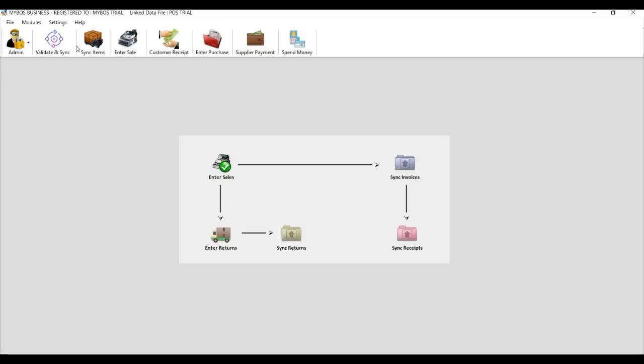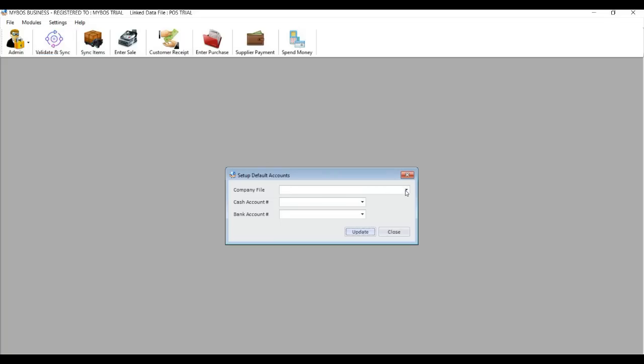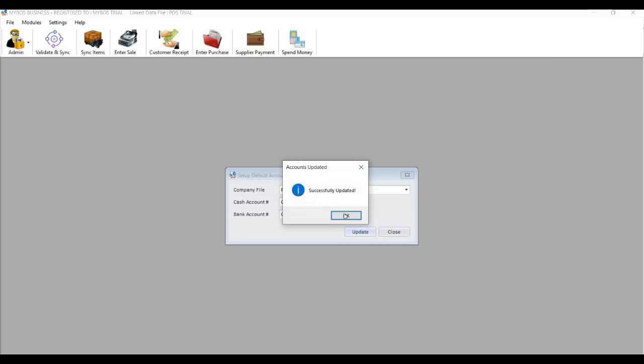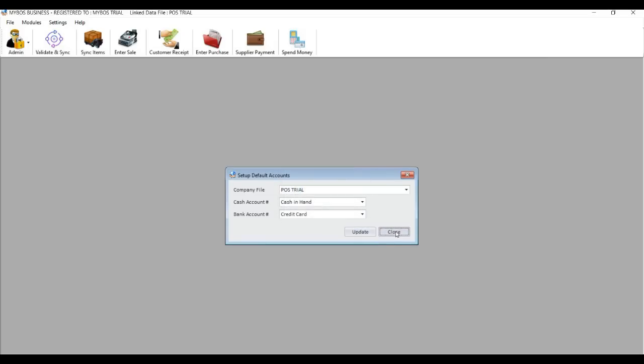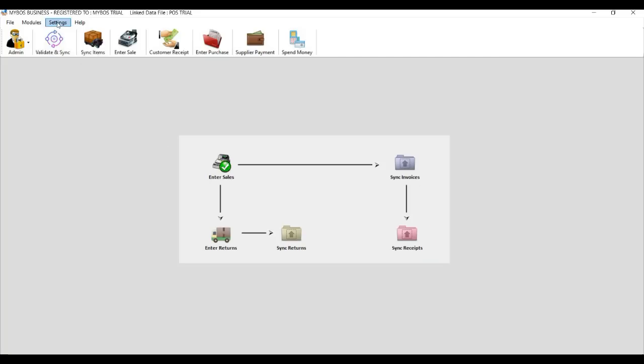Set up default accounts. This screen allows you to set up default cash and bank accounts for the selected company from the accounting system. You should do this setup to post receipts to the accounting system. This will also allow you to track cash and credit card payments separately. Select the company file. Select cash and bank account. Click the Update button. Note, you must reset the default cash and bank accounts again if you sync data again.